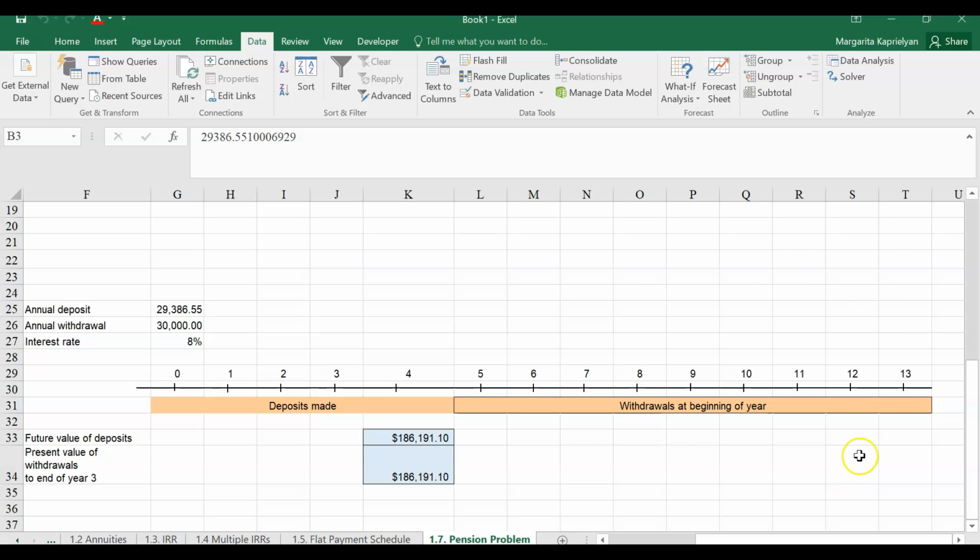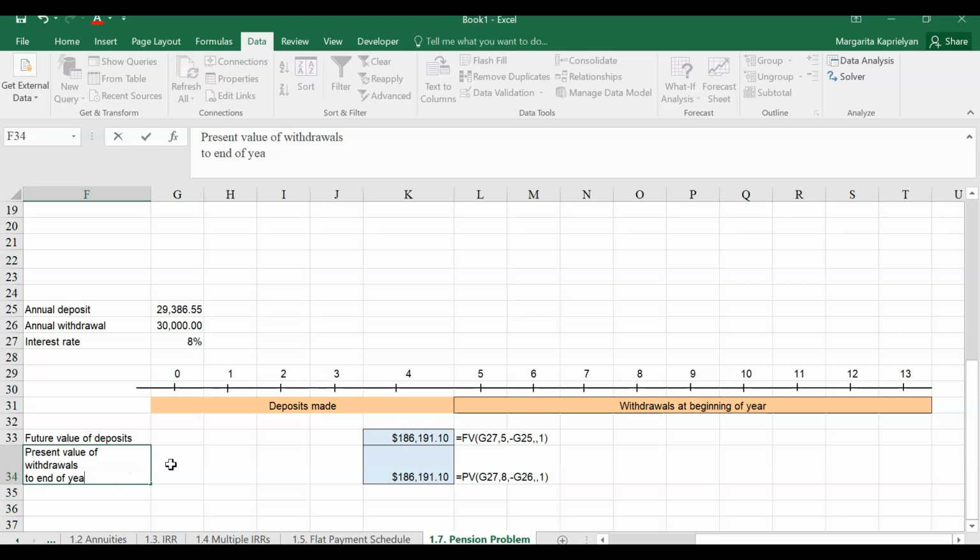So here we have 8 withdrawals of 30,000. Here we're going to have 5 deposits of 29,000. The future value of these deposits has to equal the present value of the withdrawals to have enough. And that's exactly what happens here, right? I actually calculated this out already. And you can see here that the future value of the deposits at 29,000 exactly equals the present value of the withdrawals. Okay. I don't know why it says at the end of year 3.